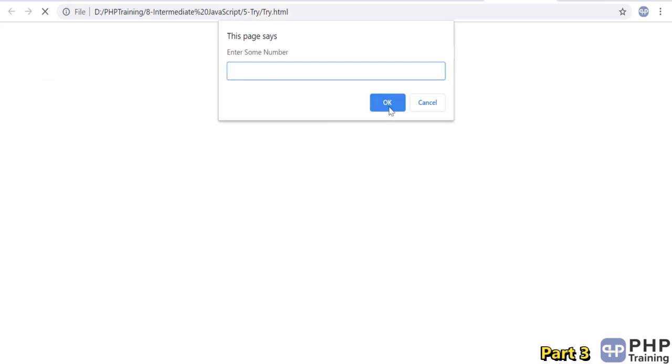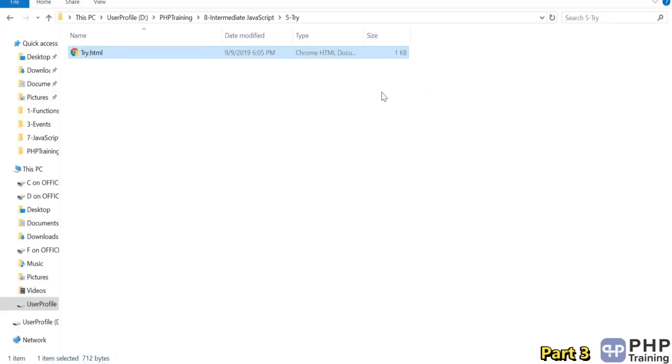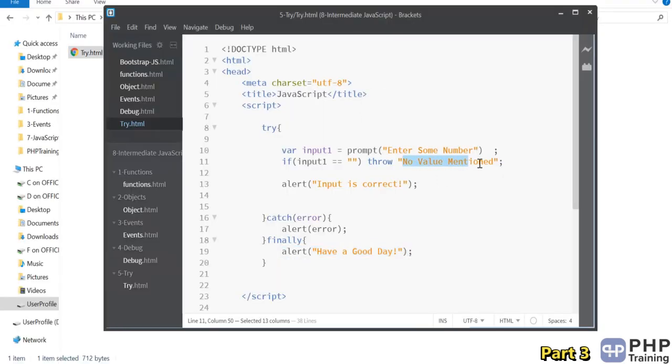So let's enter nothing. So no value mentioned, this is your catch block. Have a good day, that's your finally block, right? So no value mentioned is basically what is thrown. This string is thrown as an error value, and then when you catch, that value is in the error, and that value is printed as no value mentioned, right?